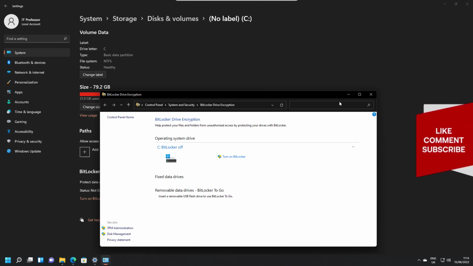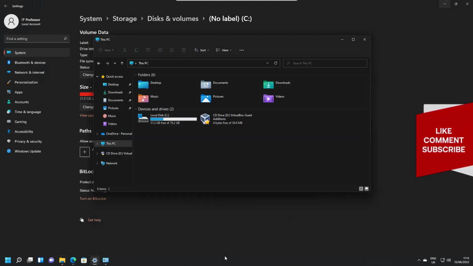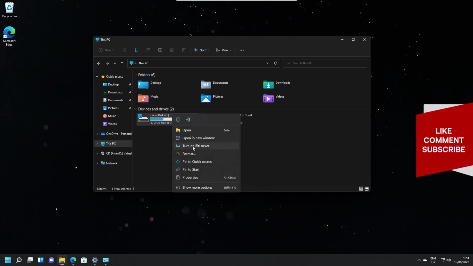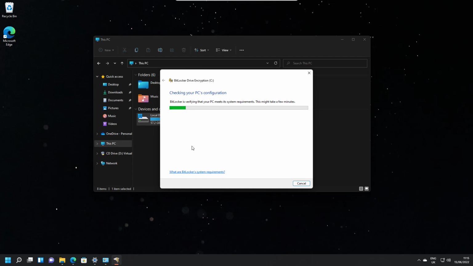share a much simpler option to start encryption. To do that, simply go to your Windows Explorer and right-click on the disk that you want to encrypt and select the option Turn on BitLocker.